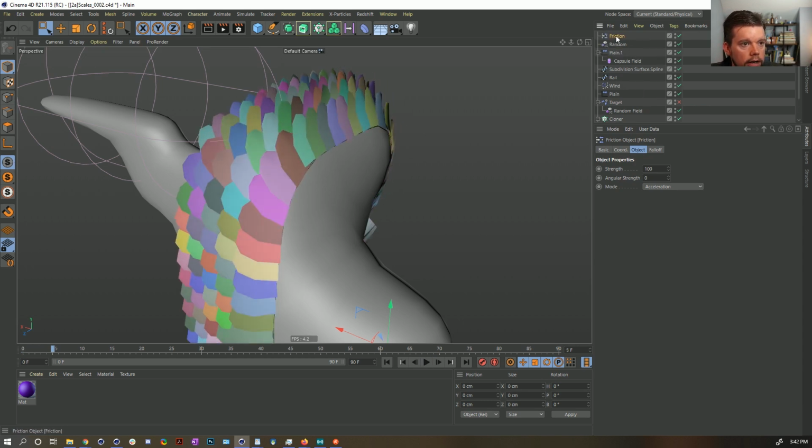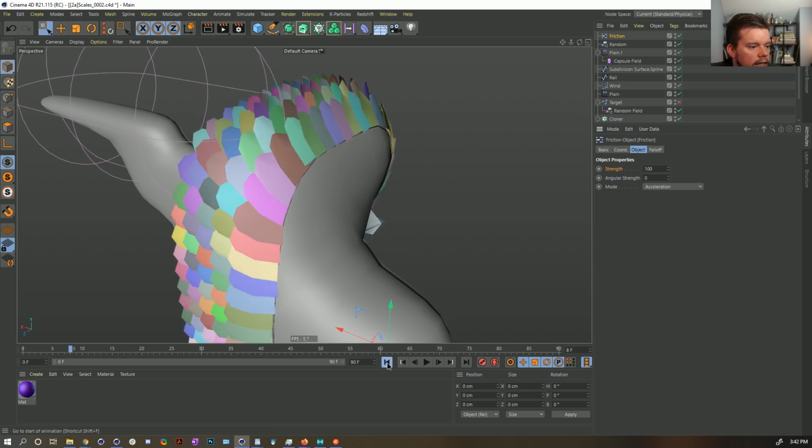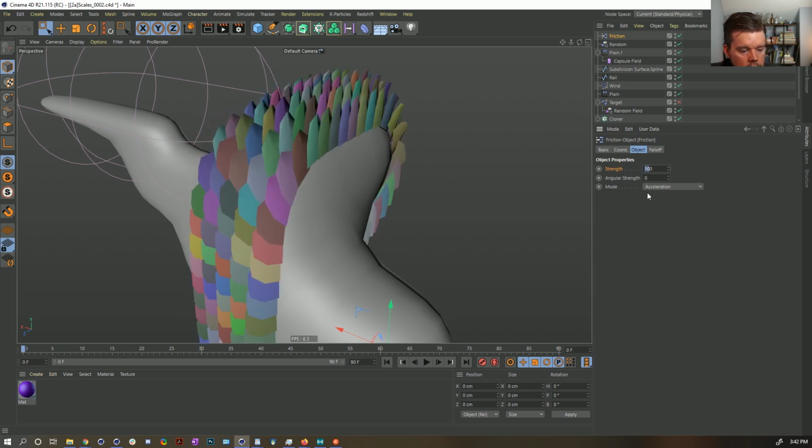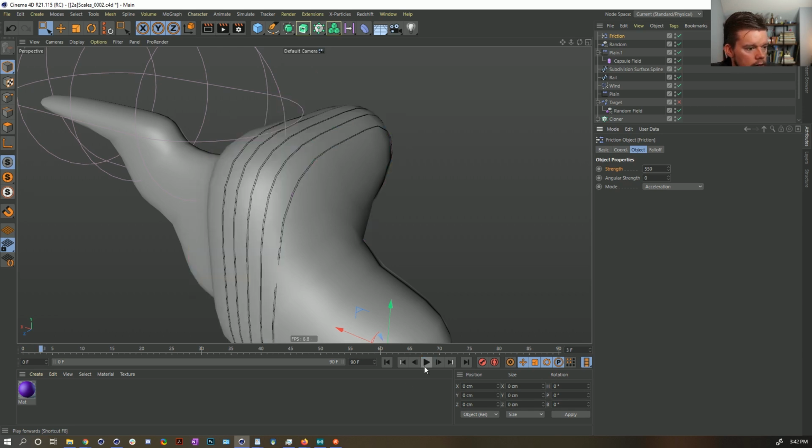All I did, the last thing I did, was create a friction, and I cranked the strength up to 100, and it definitely is draining energy out. I'm going to jump to 500. It's definitely draining a lot of energy out, but I don't like how long that's taking to calculate. Yep, it exploded.